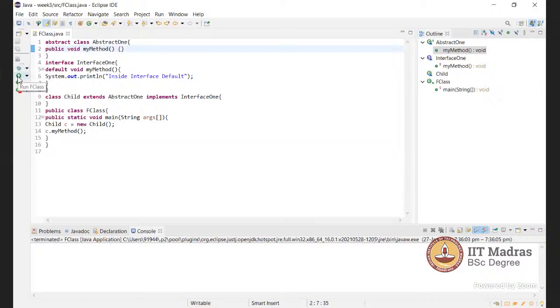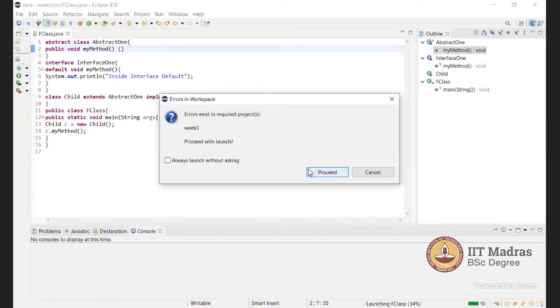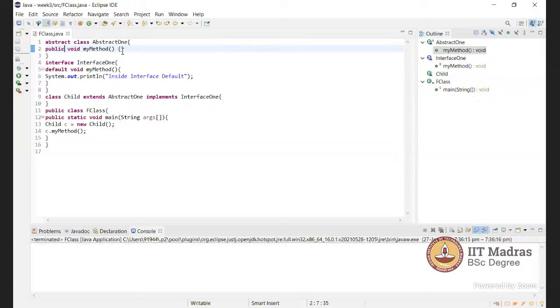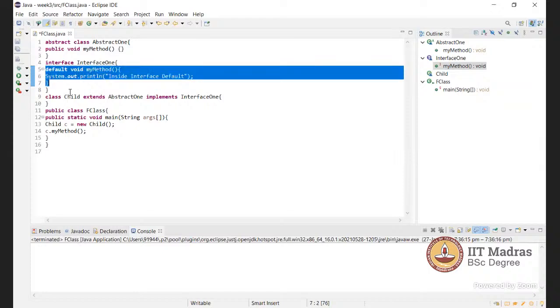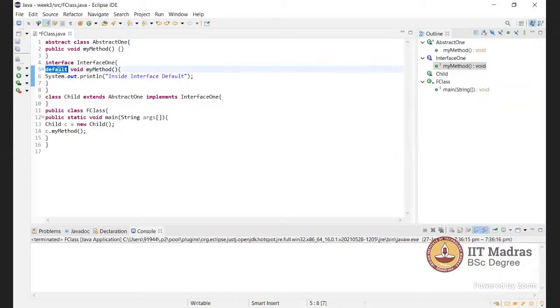I think Chandrasekhar was asking the doubt, right? Chandrasekhar, is it clear? Now it's clear, ma'am. There is no compilation error. Even though the default modifier, here the access modifier is public. It is not the default access modifier. This default is different. Got it, no?